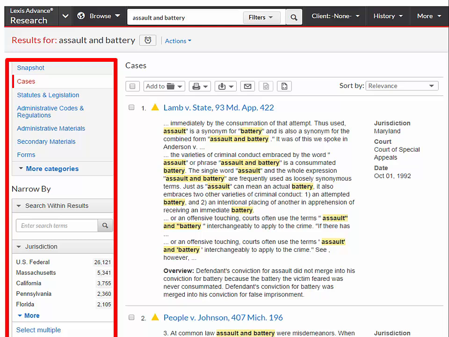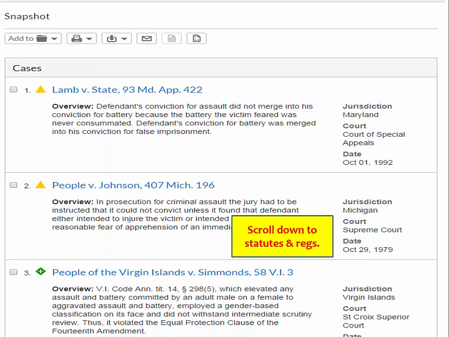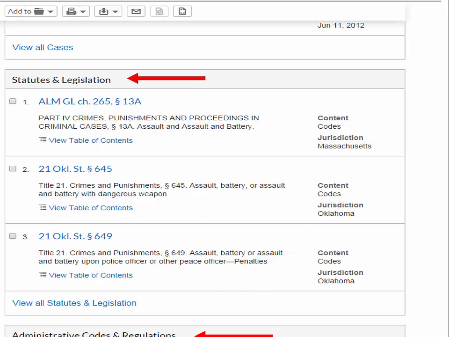You can find related statutes, regulations, secondary materials, and additional resources listed on the left of the results page. You can keep scrolling through the cases to reach the statutes and regulations. Here are the headings for the statutes and regulations.